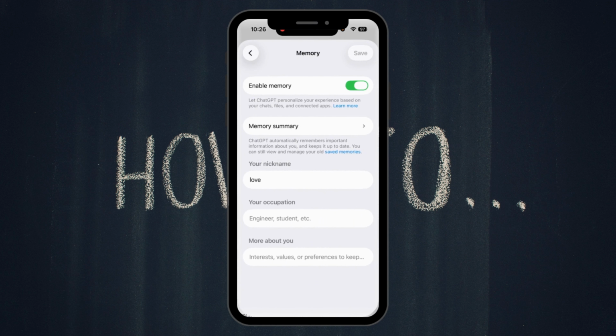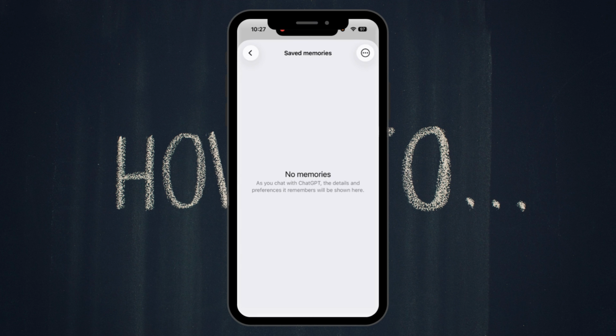Next, you can also again go to your profile. Then from here, go to memory. Then go to saved memories under memory summary. Then click the three dots in the top right. Then click delete all. So all of your saved memories will be deleted.